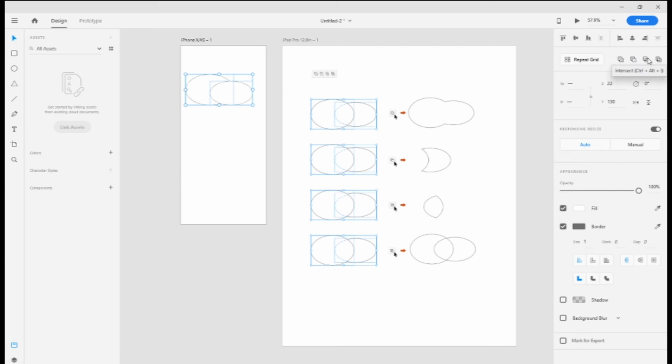Use the area of the compound to clip the underlying geometry as a mask would. Simply click, and this is the intersect shape area.